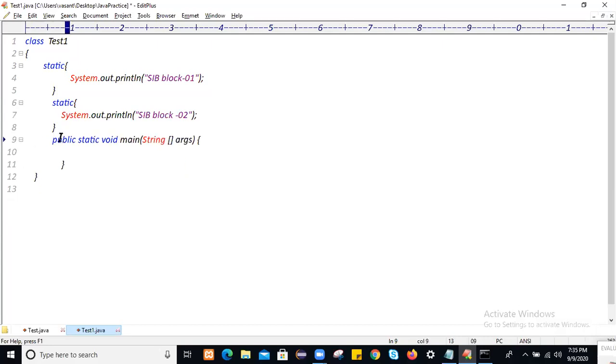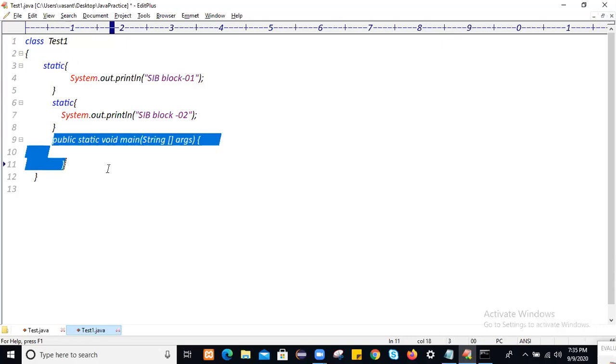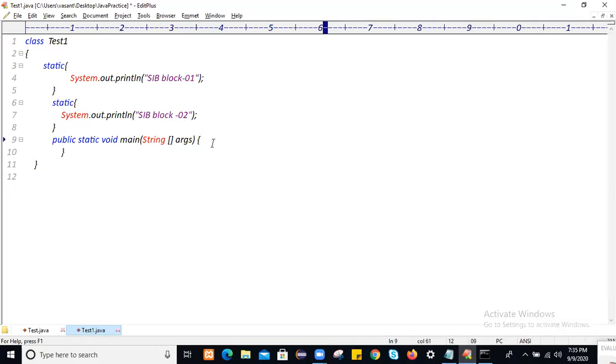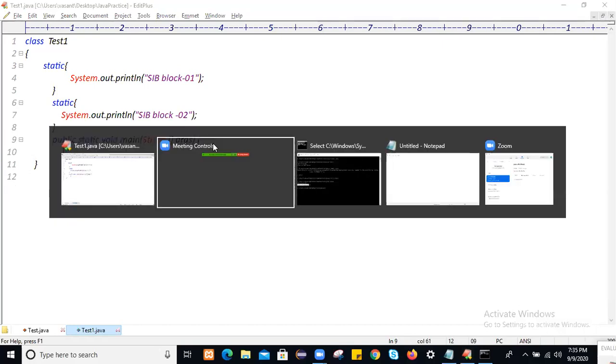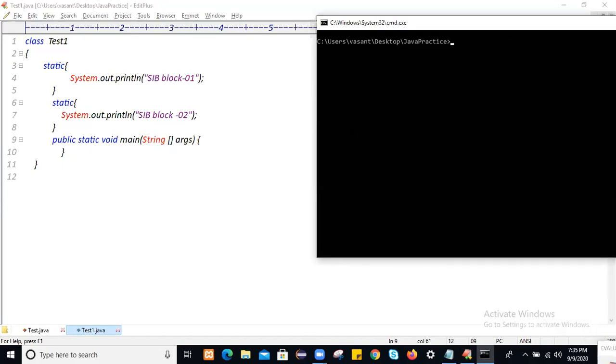So to execute the same class's static block logic, the main method should be there. I will just keep the main method and I'm not going to write anything within it, just a blank one. So let me save this application as well as compile it. To compile this application, just use javac. What is the application name? Test1.java. So this is the application name.